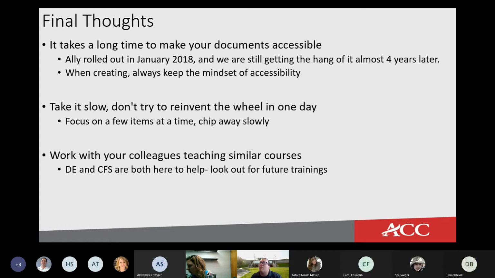And when we're creating documents for accessibility, we always have to keep that mindset of accessibility. We're not being punished by making things accessible. Think about our students. I know that's the big mantra. How are we trying to make our documents better for them? And take it slow. You don't have to reinvent the wheel all in one day. Just a few items at a time.